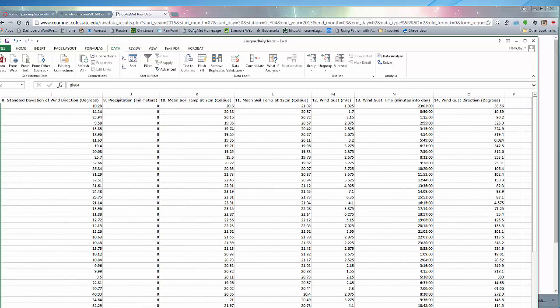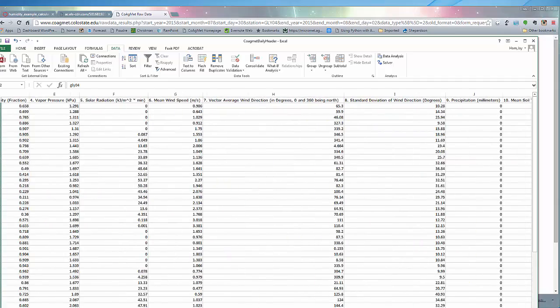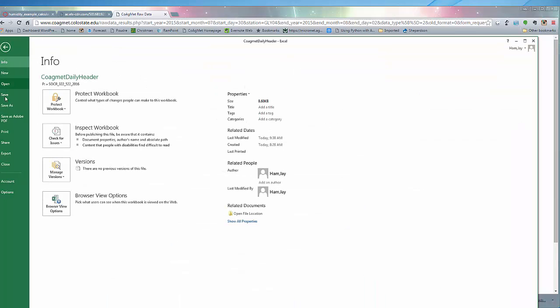And it looks like it all added up. The last column is under wind gust direction. So we have everything that we need. At this point, we have all the raw data. And usually, here's where I'm going to save it under a different file name.